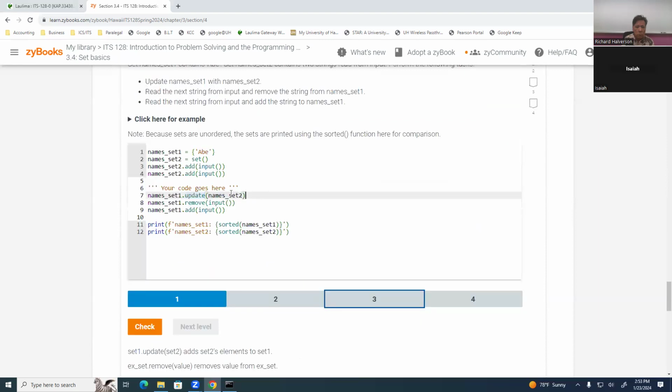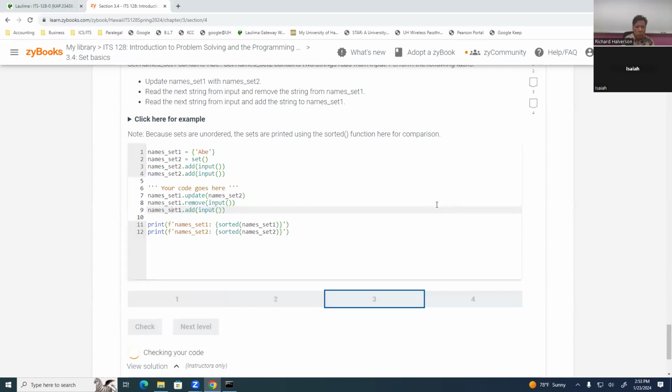This adds what's over here onto set 1. This again requests from the keyboard and removes it from set 1, and this asks from the keyboard and adds that to the set. So that's what this would be.